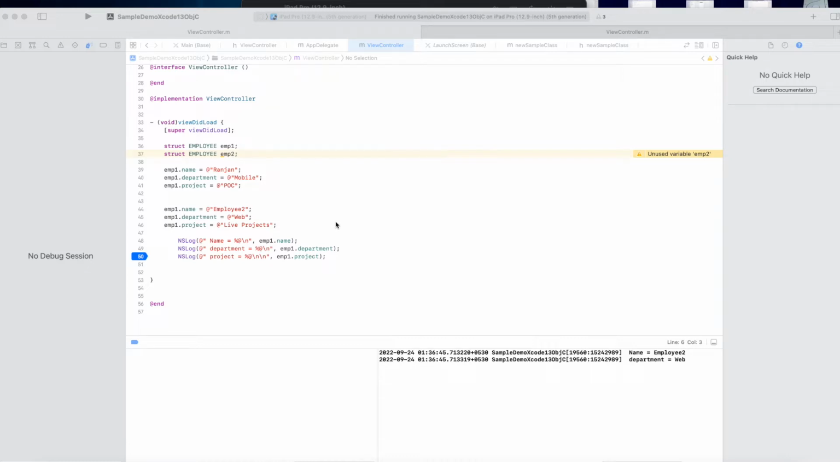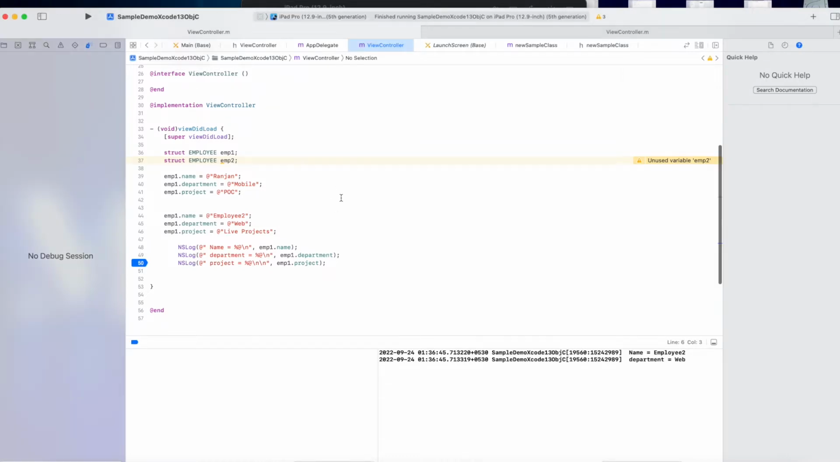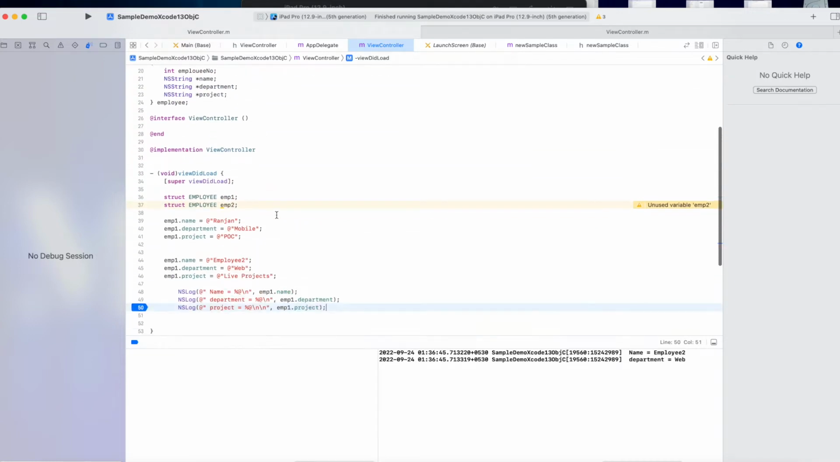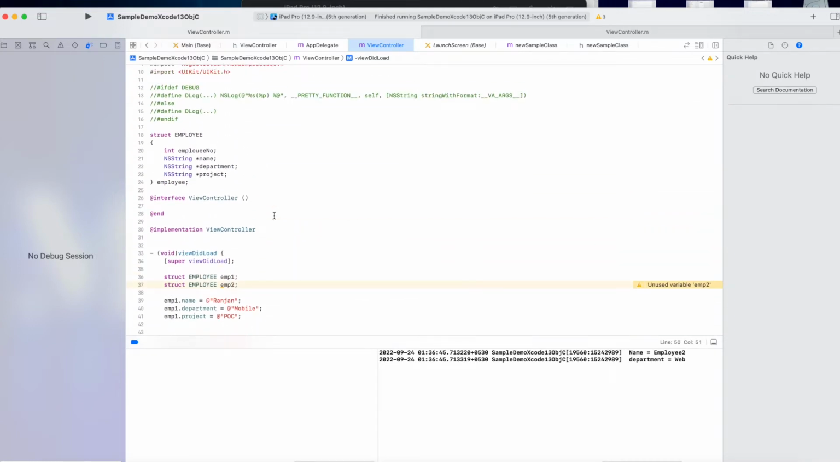Okay, in today's video we will see how to create structures, just like in C language. Different languages have different patterns, but in Objective-C the pattern is: struct, then tag, then struct. This is the tag, where you give your actual structure name.